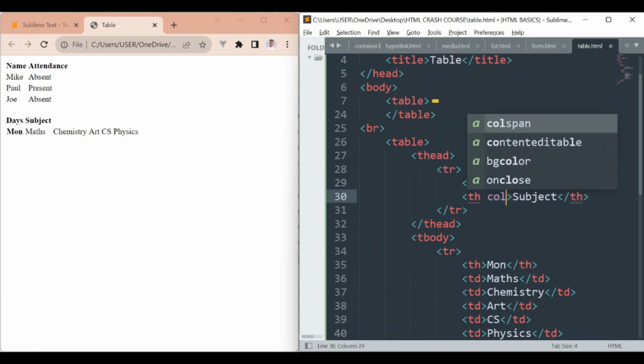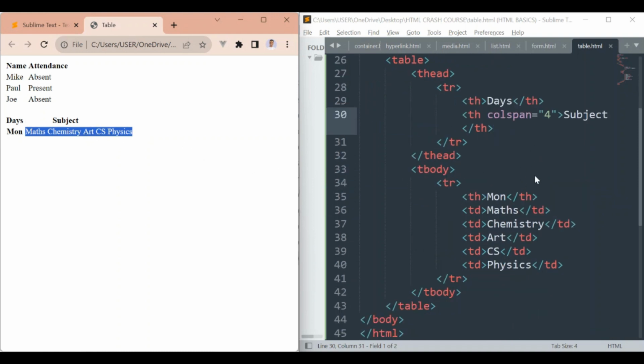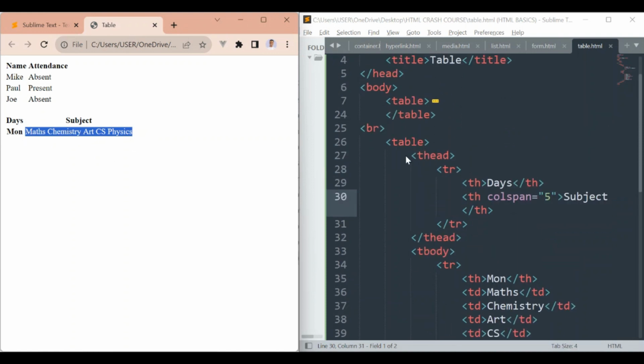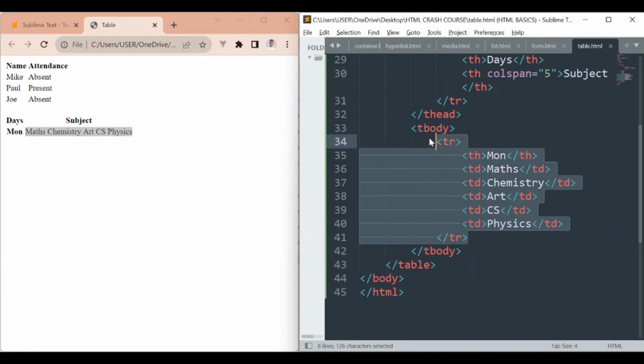You can say colspan, and you can say span 4. Okay, so if you say span 4 and reload, it's going to span across 4 columns. So math, chemistry, art, CS, and physics. Let's just do span 5. Actually 5, yes. This is pertaining to this now.